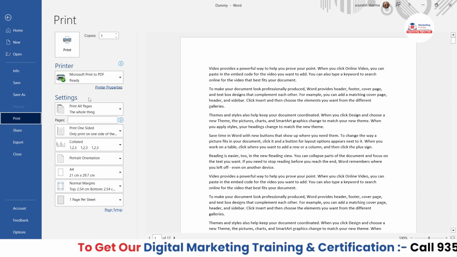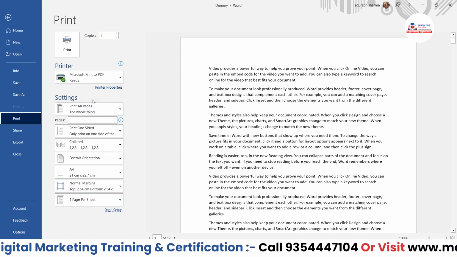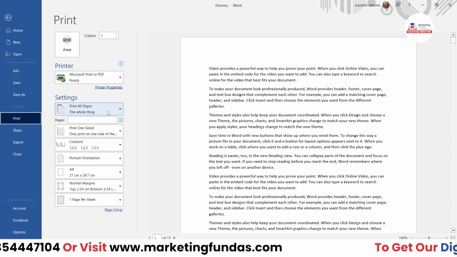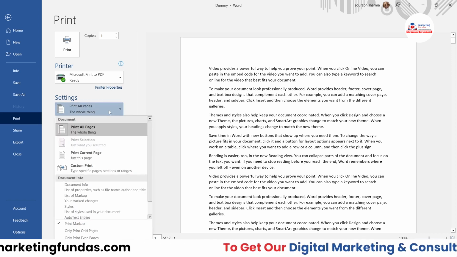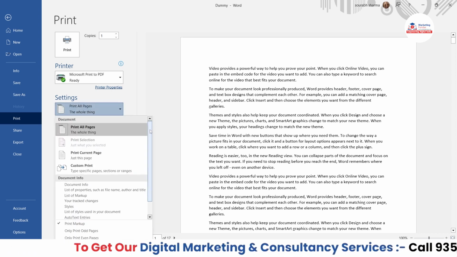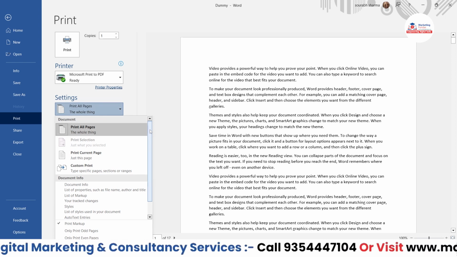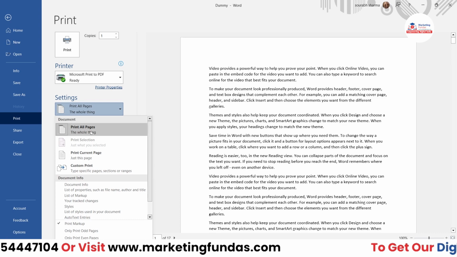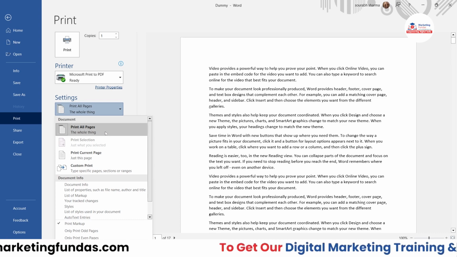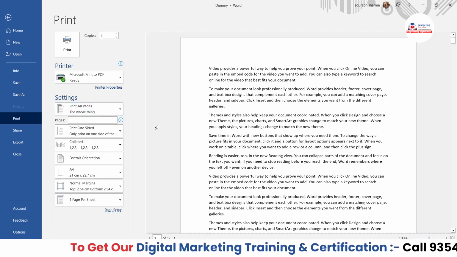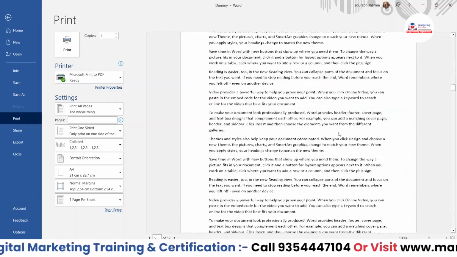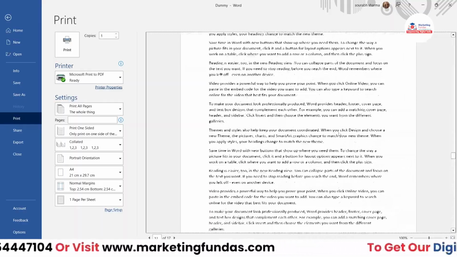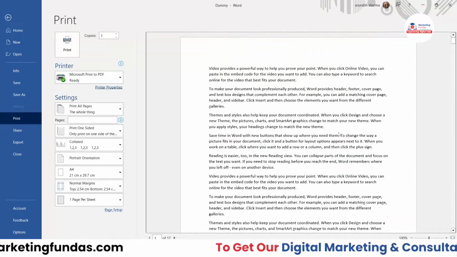Now we do have the Settings option, which is the main thing in printing, right? So first of all we do have this, how many pages you want to print, basically which pages you want to print, right? By default the option is print all pages. So this option basically will print all the pages you have created, right? As you can see here, these are the pages I have created. So this will automatically print all the pages.